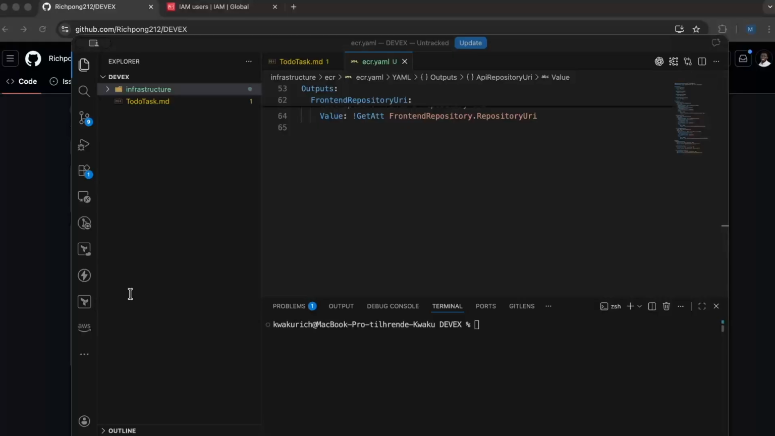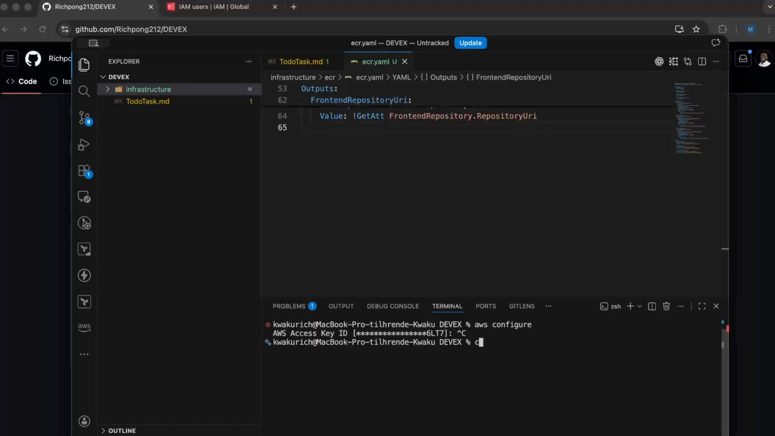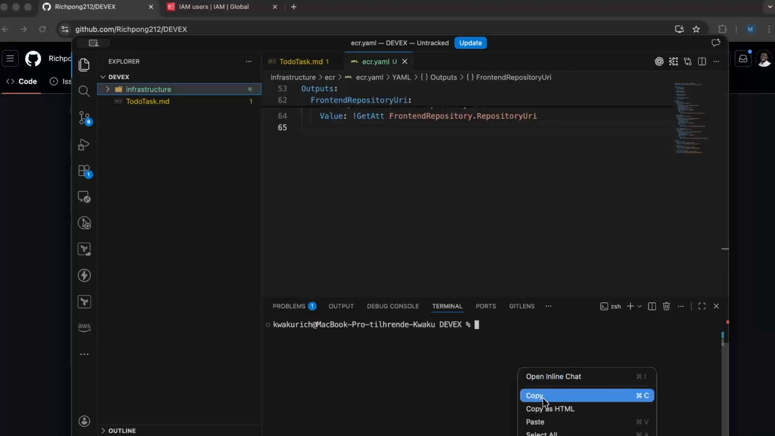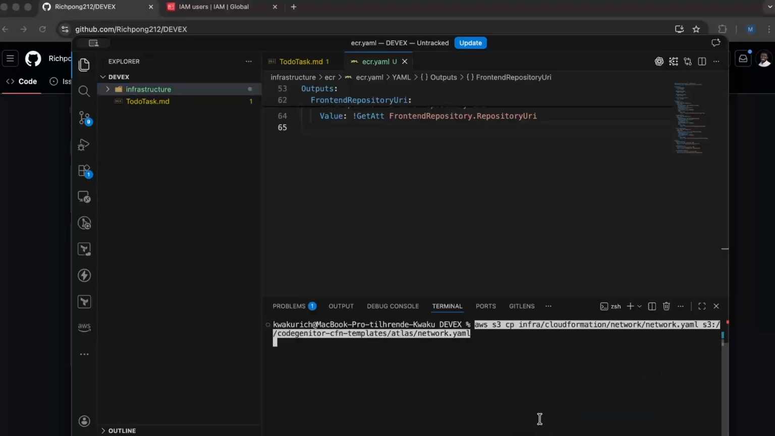So first of all, I would get some code here. But remember, before all this, you have run AWS configure, and you have configured all your AWS credentials, okay? So I have done it, so we are not going to do it. First of all, we are going to load into the S3 bucket the network file, okay? So let's do that.